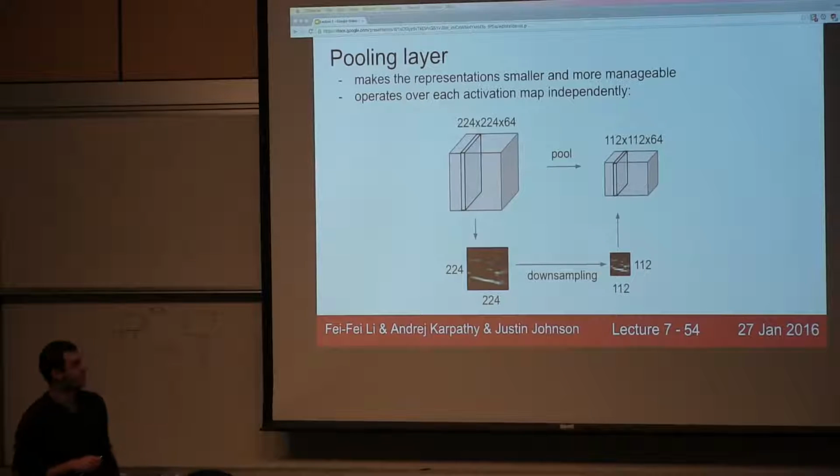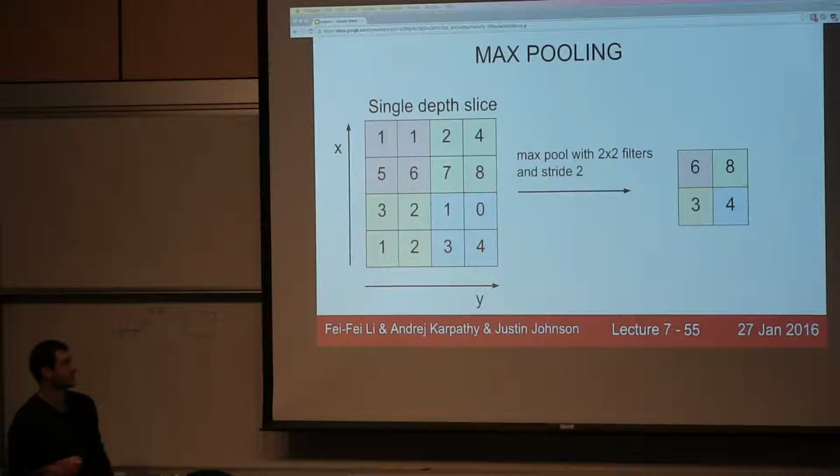Now, mathematically, the most common form of doing the downsampling, which turns out to work best, and you can imagine other things as well, but the most commonly used is max pooling.